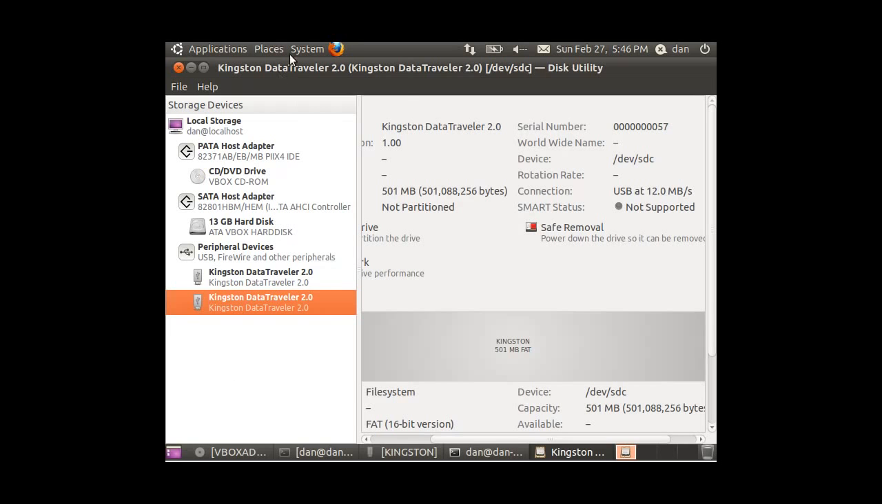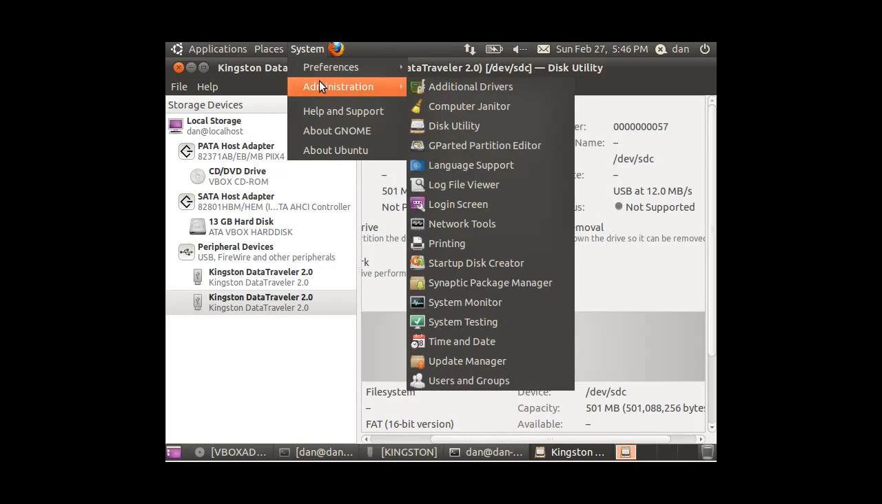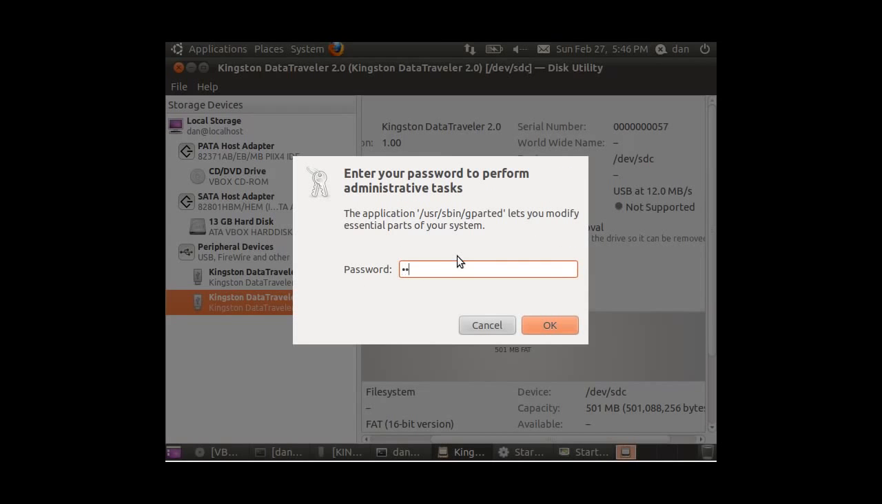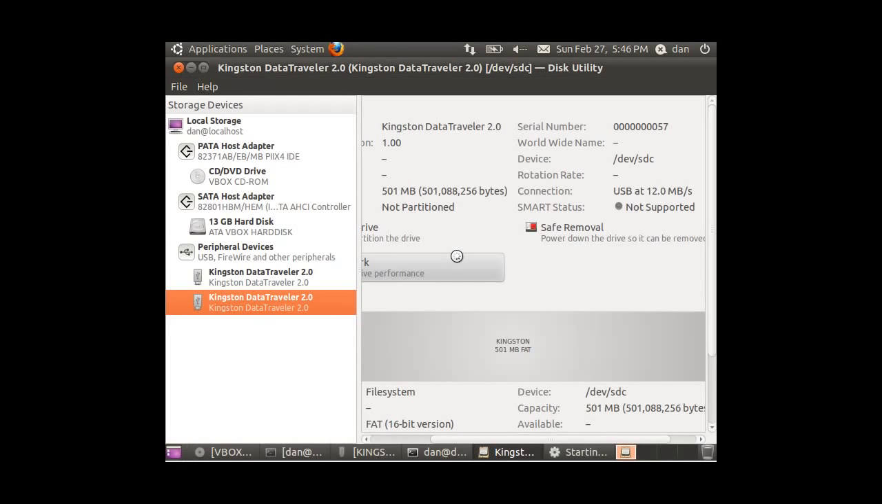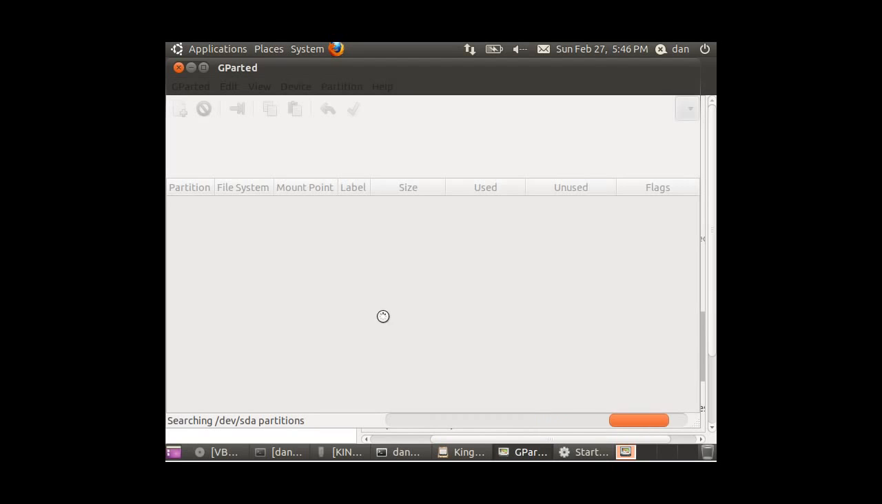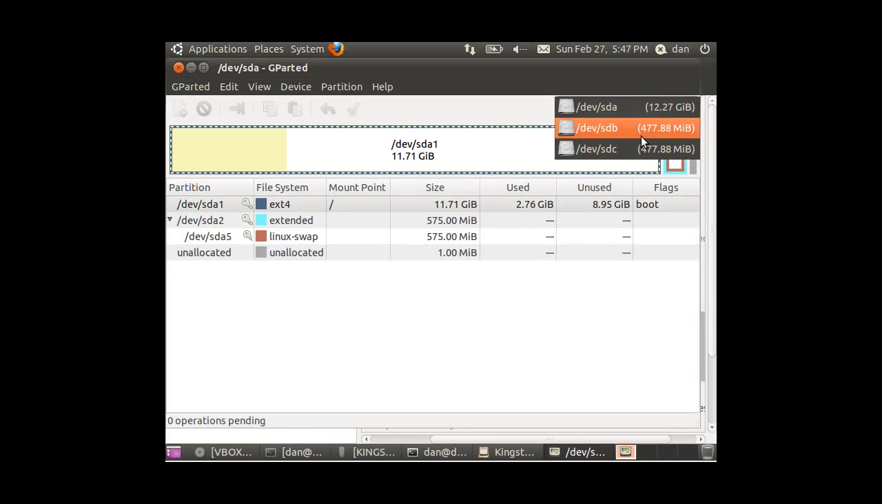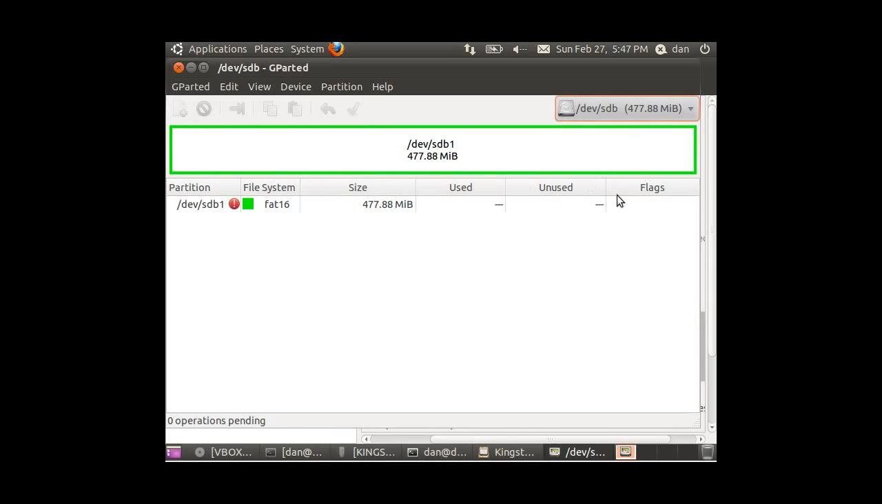All right, and then another tool that you can use to look at your drives is gparted, and I'll just run that really quickly. Put in my password, and you'll see that gparted shows my partitions here. There's SDA. You can see my ext4 partition here, swap partition, so it shows all the partitions, and it has a graphical version showing the size of the partitions. And then I can switch to SDB, which is my flash drive, and then SDC, my other flash drive.